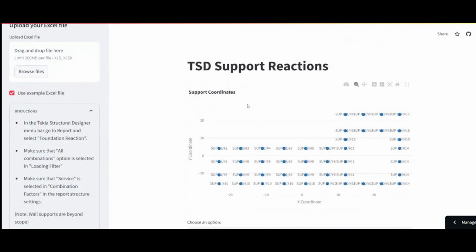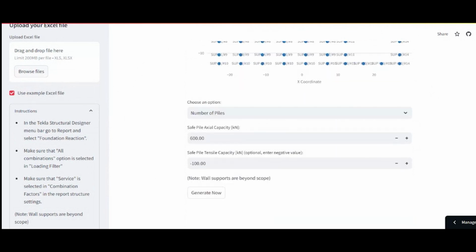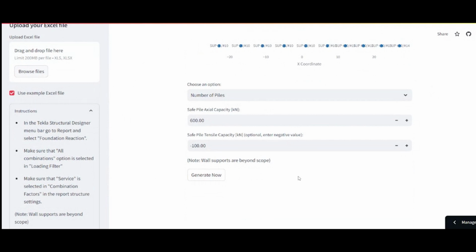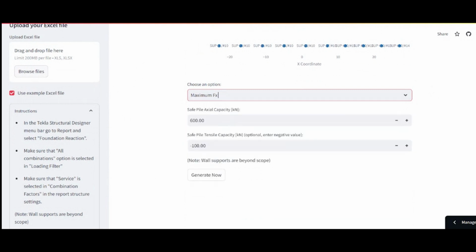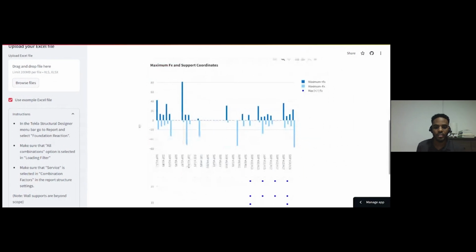So what are we looking at here? Right. So you've got a plot of the supports locations, basically the support name as in Tekla, and then I've got this bit here in which I've got a drop down which has a number of options. Let's say I'm interested in getting the maximum FX forces or the maximum FY FZ. All I do is just click on that and then generate. It will generate this sort of bar chart.